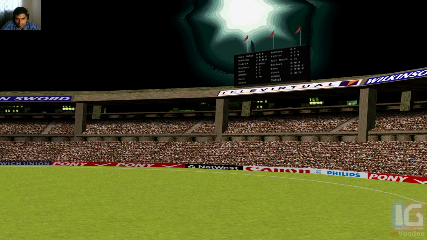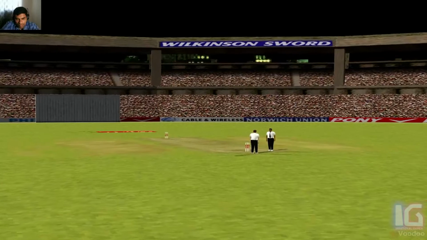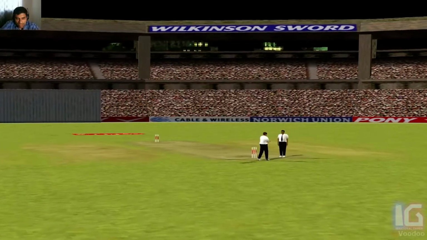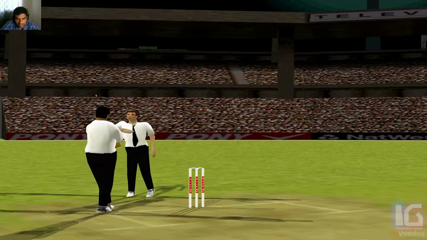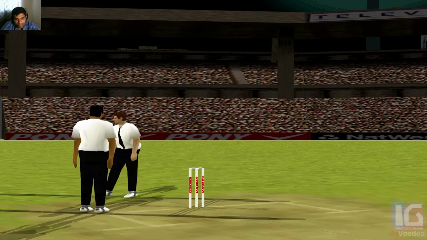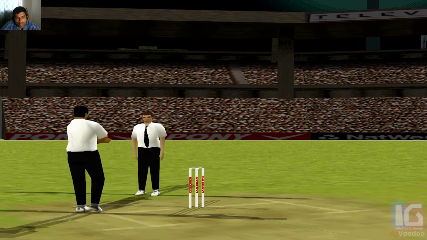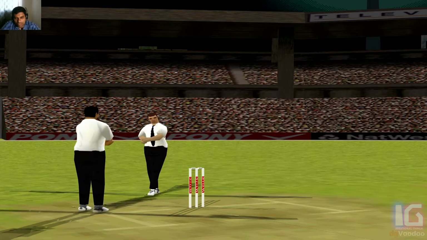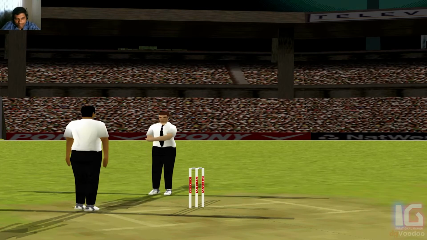Let's see what happens. Let's go down to the pitch where the captains are out in the middle and they're about to toss the coin. Time for the toss, and India is to call, and they are taking the heads on the coin. And India have won the toss and they're going to bowl. India has won the toss and elected to field.